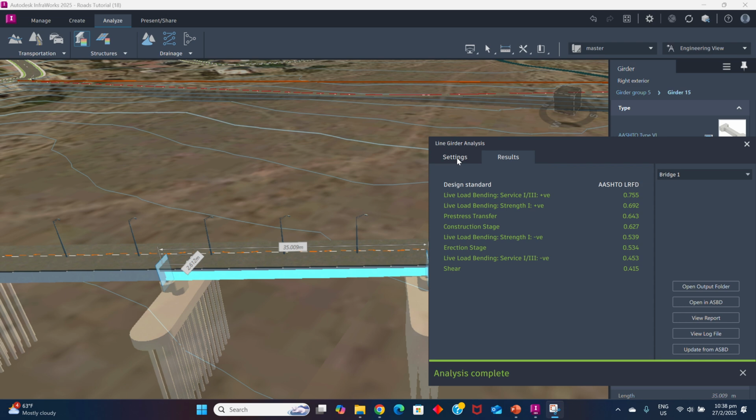And here it was mentioned that you can select a girder and then check the results. So you can see here, this is the standard design AASHTO LRFD, and this is the live load, the dead load, and the pre-stress transport is here, and then construction stage, service stage, and shear stage as well. And then you can also open the output folder and open in ASD file. You can also view some report here.